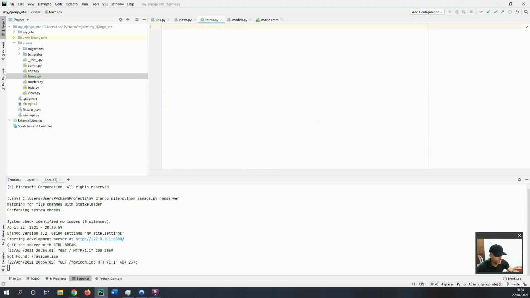So I'm gonna import a few things we need. From django.forms, import the class Form. Okay, and then let's start making the form. So class, our form is a class MovieForm, and it inherits from the class Form that is defined by Django by default.